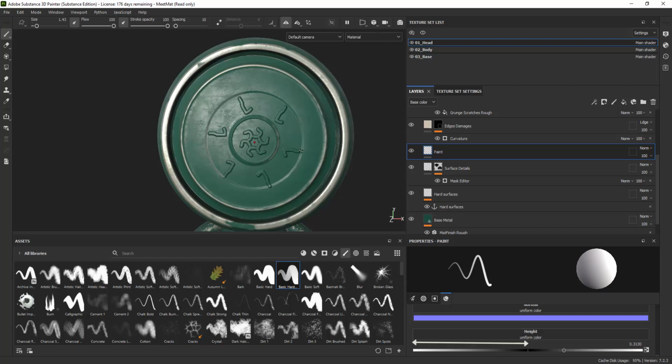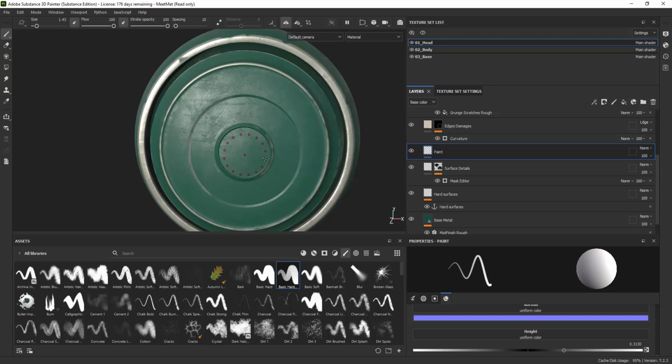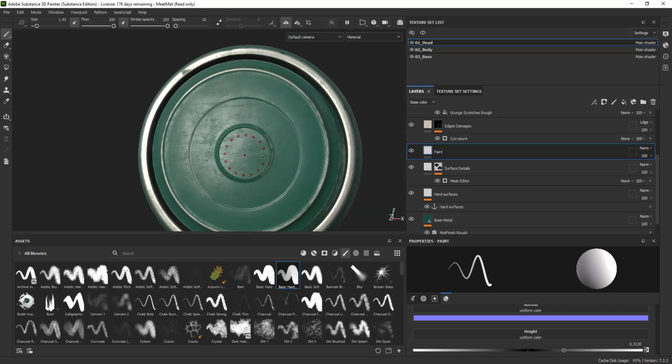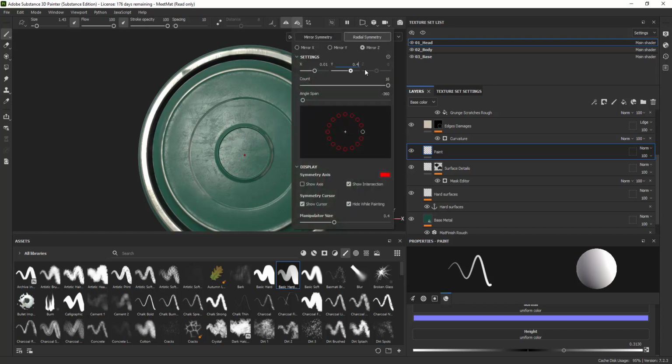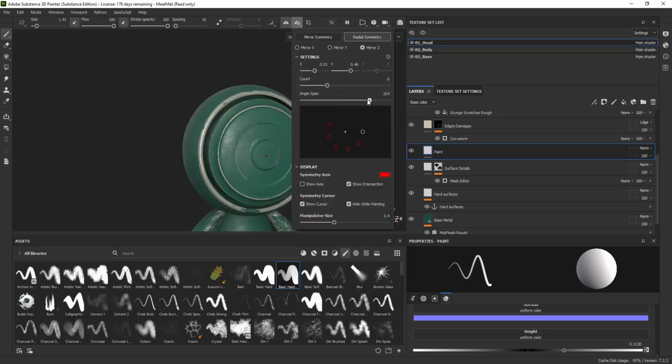Values on the left side of the middle black line will be indented, and values on the right of the middle black line will be over the surface. The count and angle span properties affect how many brushes and at what angle it will be painted. Adjusting the center because it's a little bit off. Here's an example of changing the angle span to a different angle.